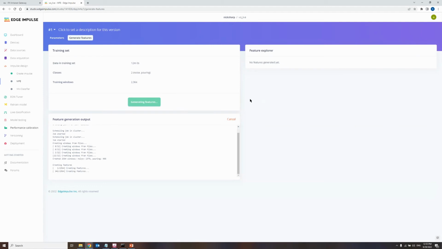So it's going to generate any of your features, and you can see you also have classes here, noise and pouring, and in our data set we have 12 minutes of data. So it's actually going to go through and look for all the features in those 12 minutes of data between noise and pouring and try to get all your features together so that when we actually generate our classifier, we already have a pretty good start on the pre-processing.